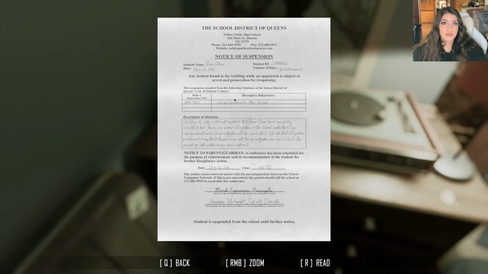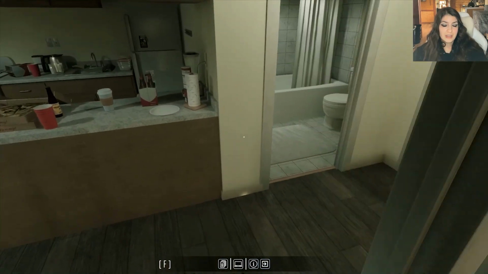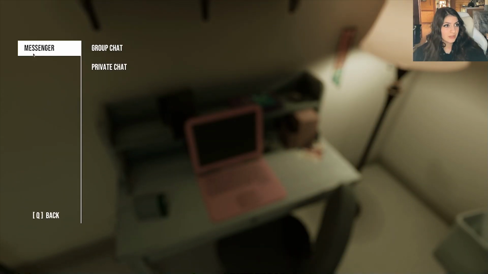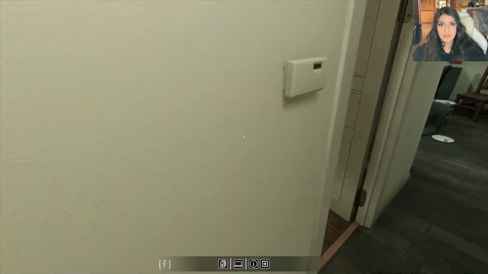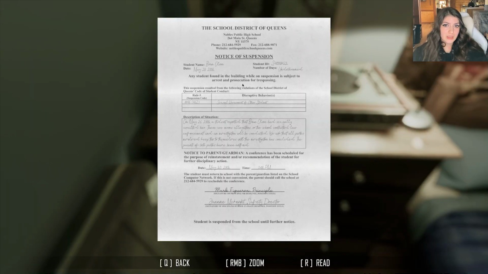This is School District of Queens notice of suspension for Brian Olson. Uh-oh. Okay. May 28th, 2003. It said sexual harassment of another student or sexual assault of another student. What day was it that it said? 29th was when they heard Christy was sexually assaulted. Brian Olson suspended for sexual harassment of other student.